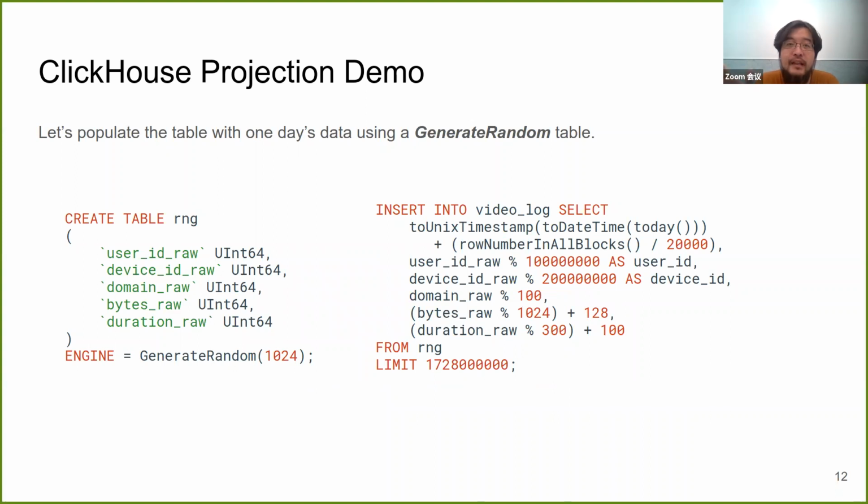Now we will use this video log table to go through three use cases. Let's populate some data for testing. We can populate the table with the right data distribution by using the table engine GenerateRandom. Let's generate a day of video logs. There will be 1.7 billion records in total.